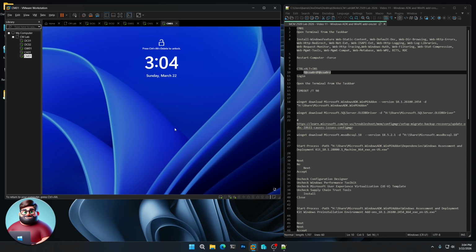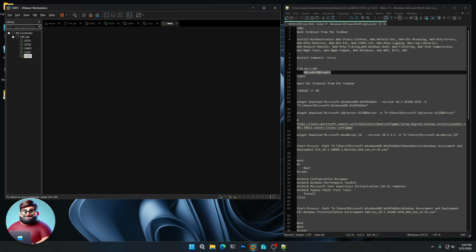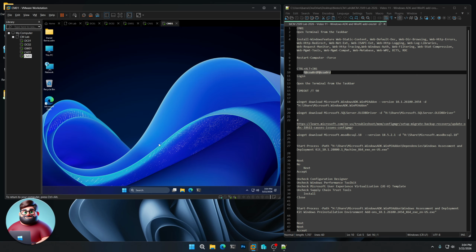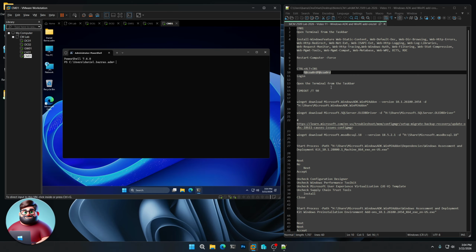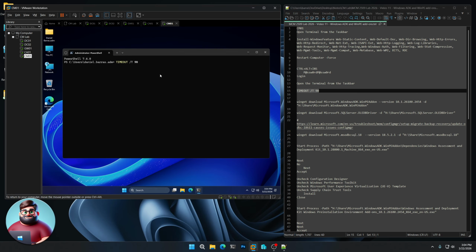And we're back. Control Alt Insert. Click here. Control V to paste. There we go. We're going to open our terminal from the taskbar. Wait for our VMware Tools to load. Give that a few moments. And we'll copy that. There we go. Timeout T90. Paste. And I'll see you in about 88 seconds.